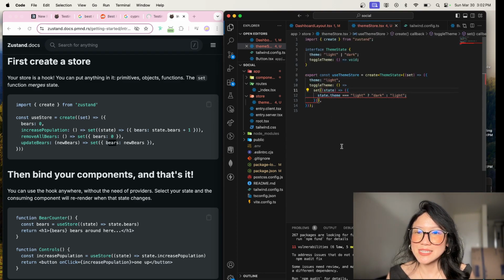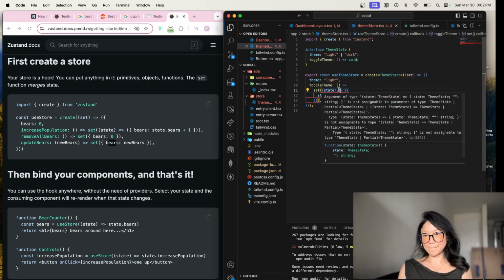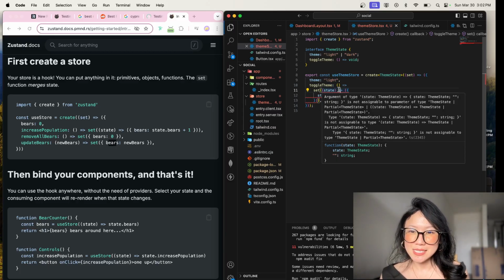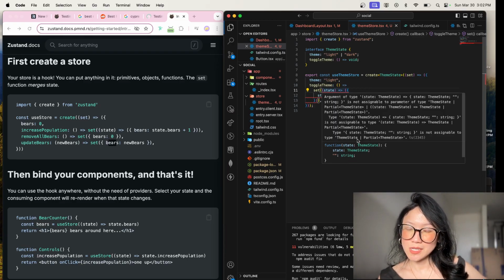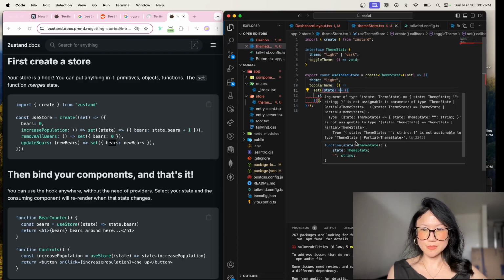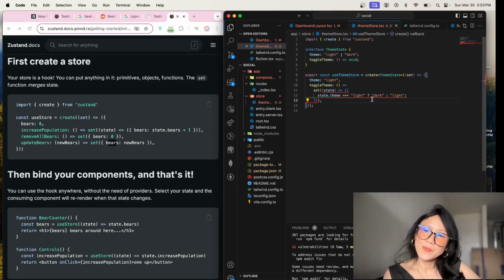So my situation is not assignable to type a theme state partial. So state is equal to theme state, correct? And then is this a string? Oh, I see. Okay. State theme. Okay.